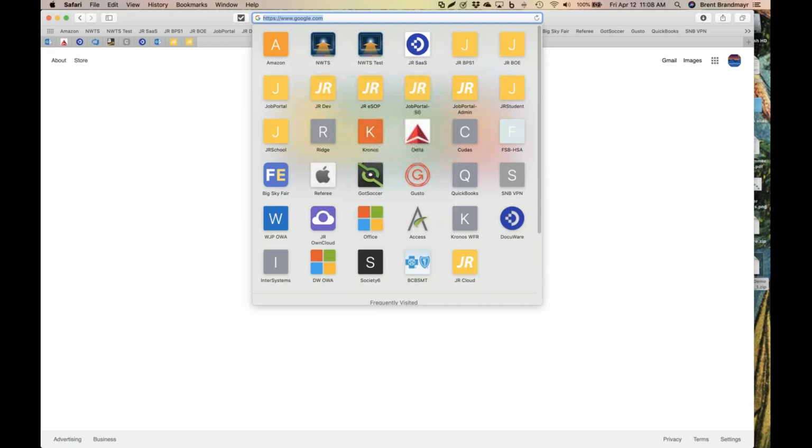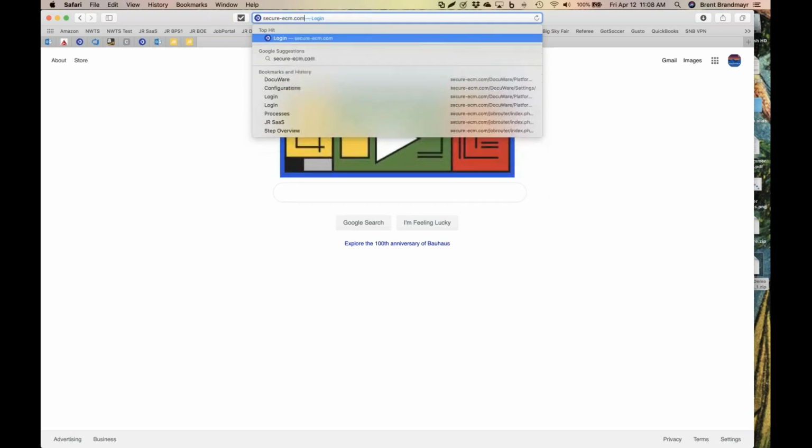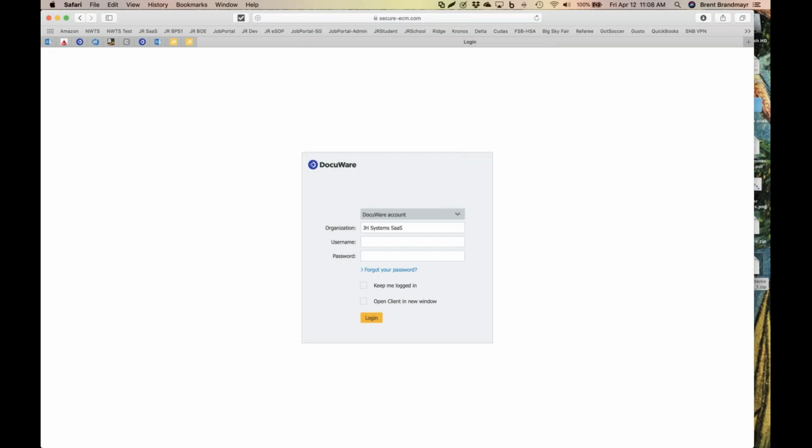But in your browser, you go up to the URL or the address bar and you just type in secure-ecm.com, and then press the enter key, and that will bring you to this login page. I'll give you your username and password here. But you don't need anything in organization. I actually have it in here, but it can be blank, so you don't need to worry about that. And then your username is just your first name dot last name.